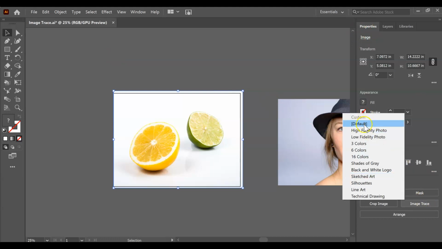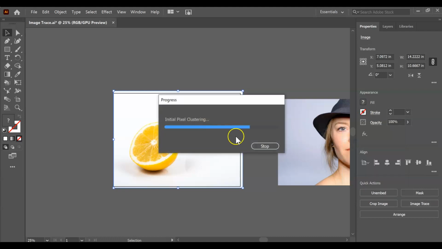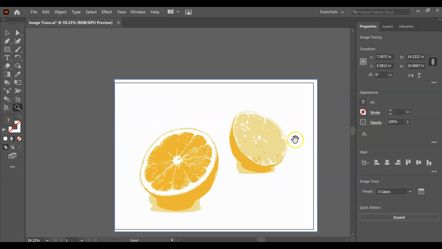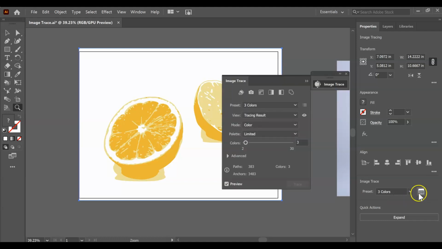Okay, and there's a lot of options you can take. I always like to start with 3 colors. Let it fill out, and look, it turns it into a vector image. The cool thing about this, I'm going to zoom in a little bit more, is when you do image tracing, you can turn any JPEG image, any flat image into a vector image, and it simplifies it right away. So you can do that with your artwork, your doodles, anything like that.